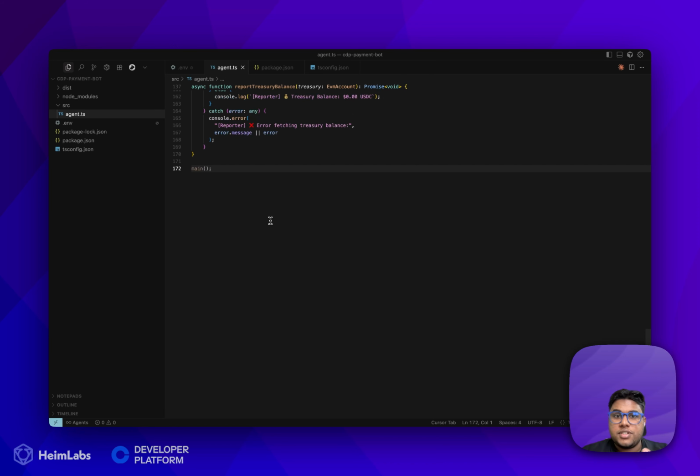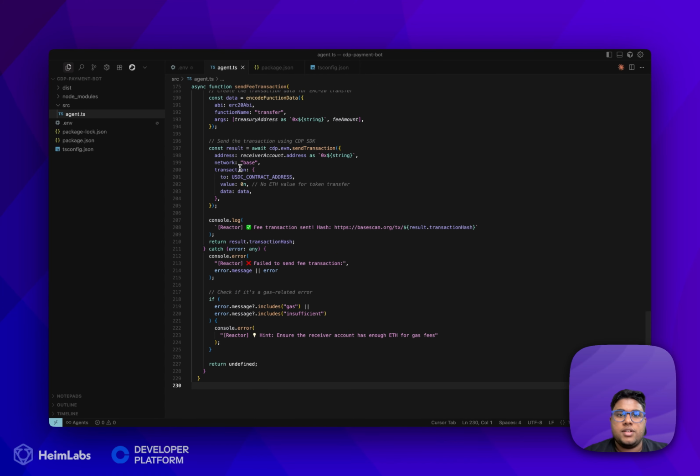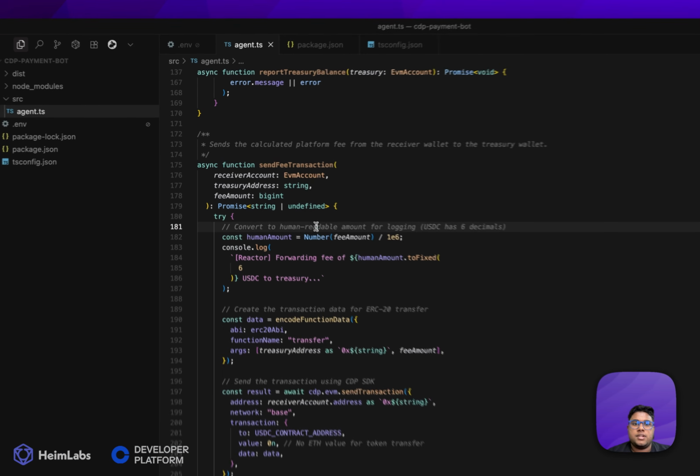USDC transfer. So the next function would be the payment processing function. This would make sure that for the payments which are received, we process a fee of 0.5% on them. I already have the code, I'll just fetch it over here. This uses the CDP SDK internal methods.